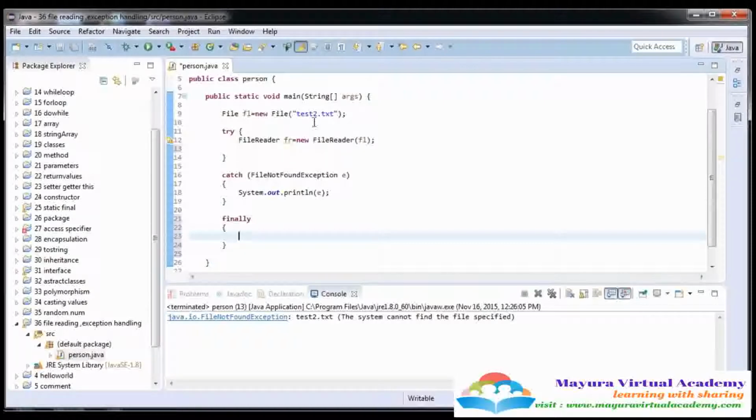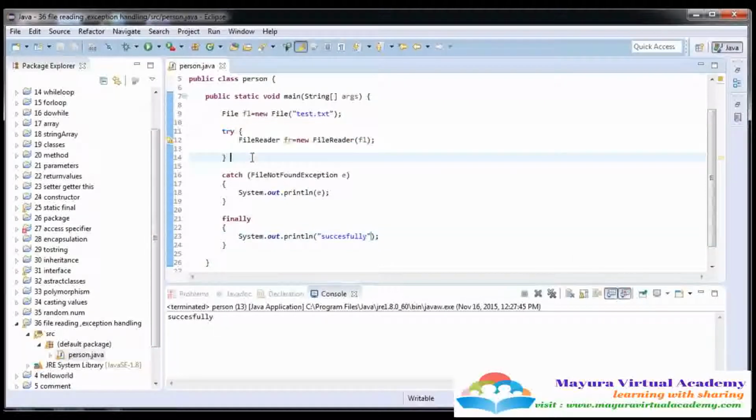So here I'm gonna correct the name of the file. Now this program will run normally, and in the finally block I'm gonna write the print statement "successfully", and let's run it. Here you can see that when this try block code is run successfully, it also runs the finally block to show the code is executing normally, and you can perform the end operations.